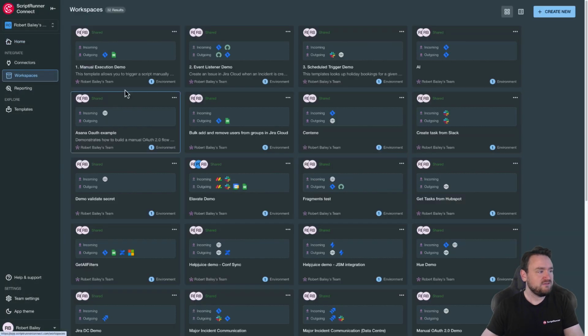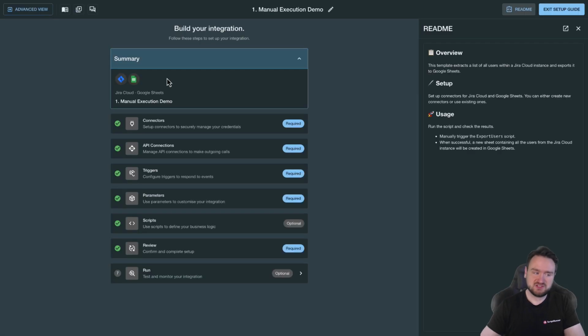So, in the first one we're going to be looking at, which is manual execution, you can see here that I'm in a setup guide that I've already gone through a number of the steps for. For this particular template that we're using, we are exporting all the users in a Jira Cloud instance into a Google Sheet. This is only done manually, so at the press of a button. You could configure this to run as a scheduled script, but this is not how this template currently functions.